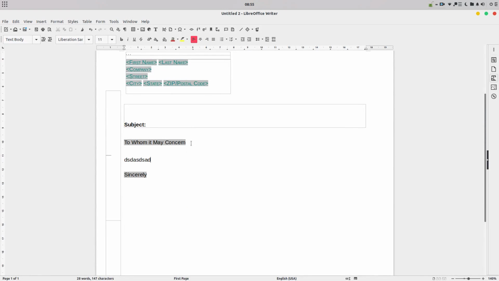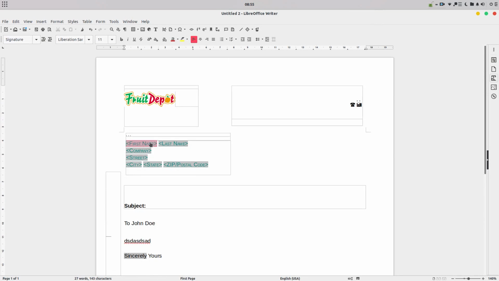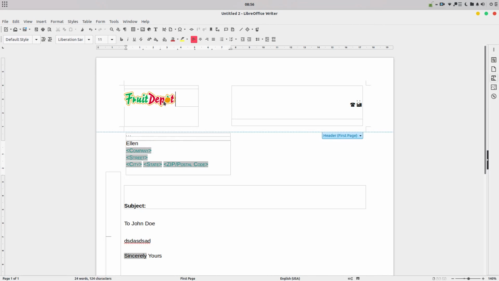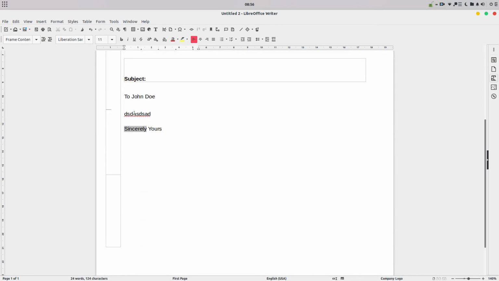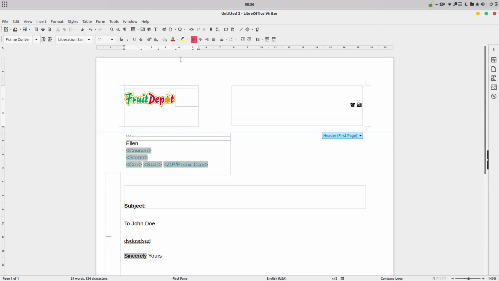We can write any message we want. We can change to whom we want to send this letter, and so on. We can change everything, and we can save it and send it. Okay, we select this and remove. We can change the icon and so on. So it's very easy to use with these wizards, because they are very useful and easy to use.